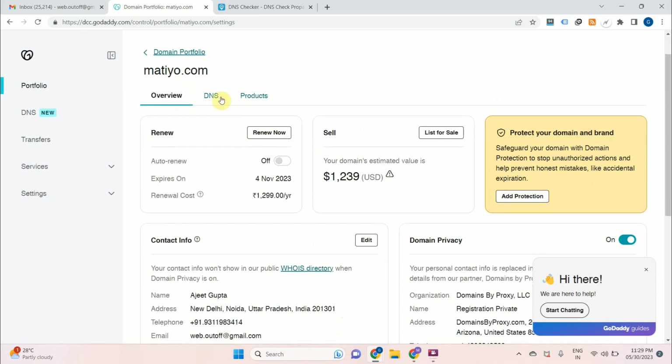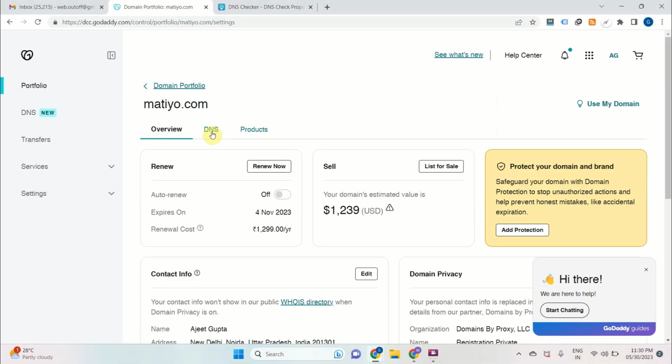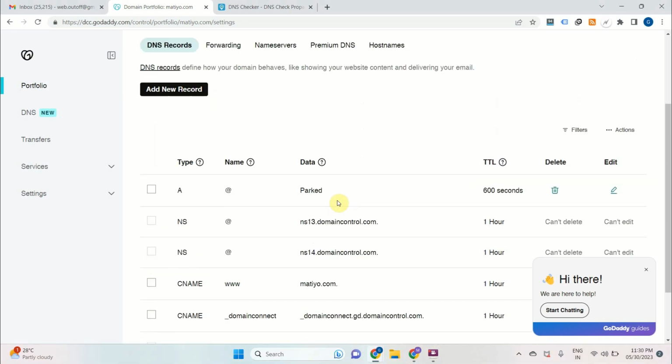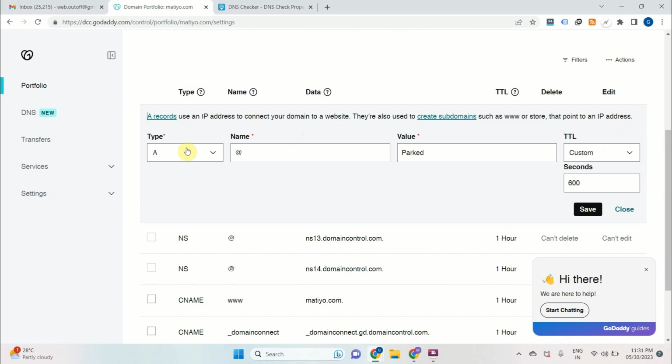Now I'm just going to go on DNS, to change my DNS. So just click on the DNS. We have to add the A record. So firstly, now you can check the A record here. So we have to edit it, and the record type would be A, and the name would be @ and the value should be our IP address. Now you can click on save.